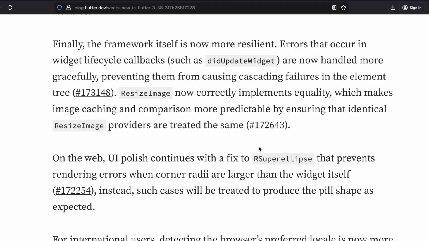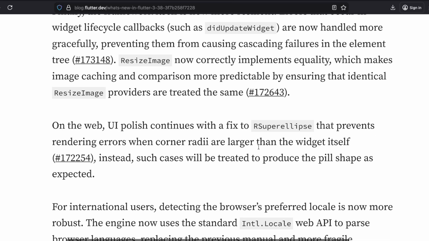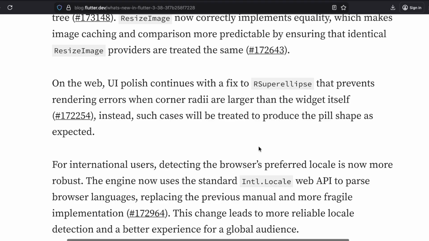On the web, UI polish continues with a fix to RSuperellipse that prevents rendering errors when corner radii are larger than the widget itself. Instead, such cases will be treated to produce the pill shape as expected.